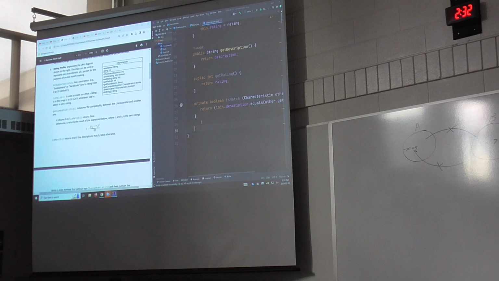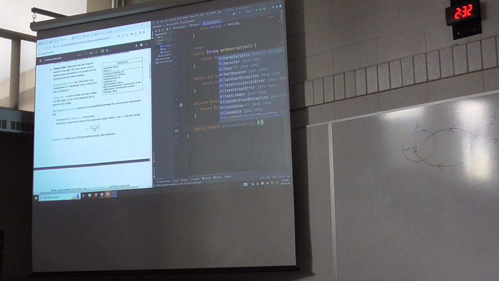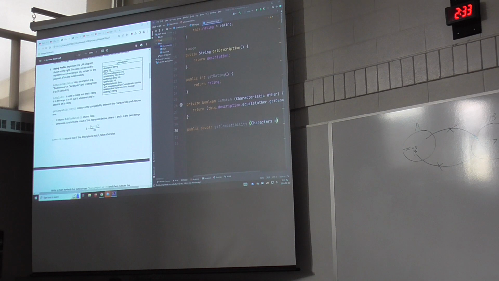Get compatibility returns... Wait, no. Public or private? Public. Return type? Double. Name? Get compatibility. Characteristic other. Yes, characteristic other.